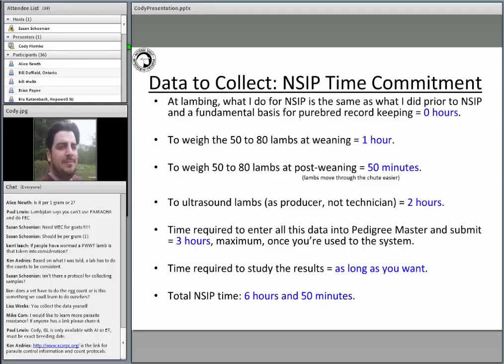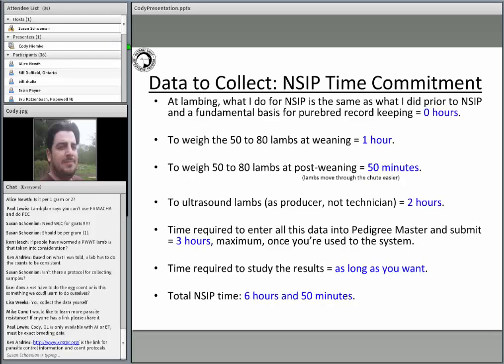To weigh anywhere from 50 to 80 lambs at weaning is going to take me an hour, from setup, running the lambs into the corral, weighing them, and being done. I write that down on a spreadsheet, bring it up to the house, and transfer it onto another spreadsheet, which can be uploaded into Pedigree Master. When I take early post-weaning measurements on my lambs, that takes 50 minutes, and I make a note that the lambs go through the chute easier the second or third time around.